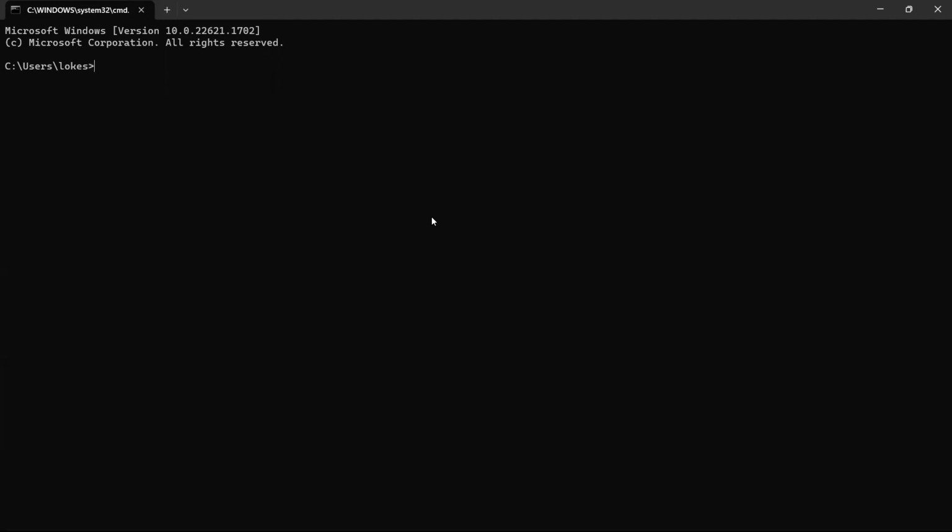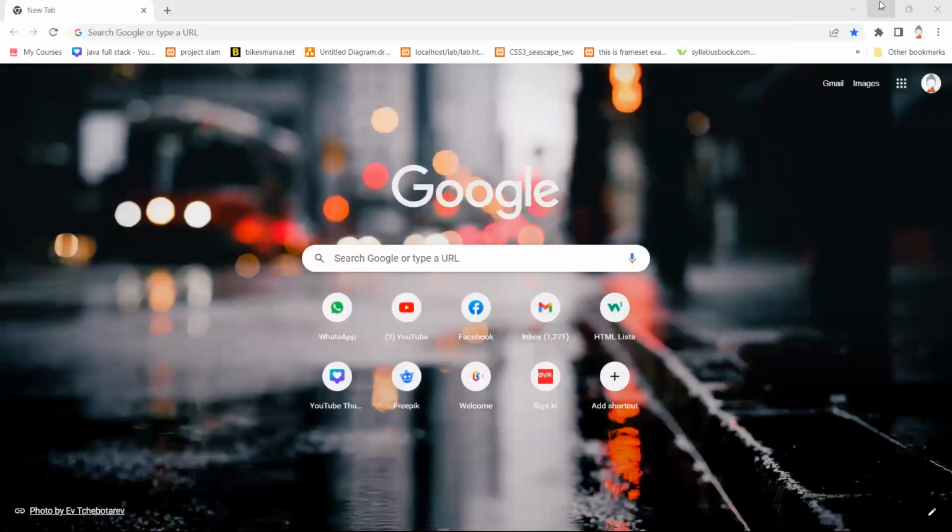See, before the graphical user interface, in the initial days, the computations and everything were carried out using this black color screen called console user interface. Okay, so just by using this console user interface, I'll demonstrate a few commands that are useful for execution of Java. Let's go for it.